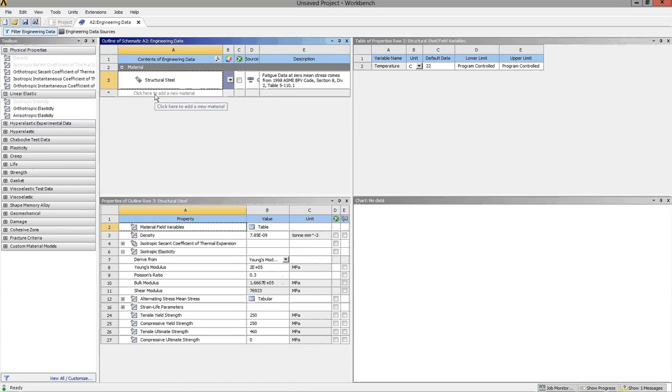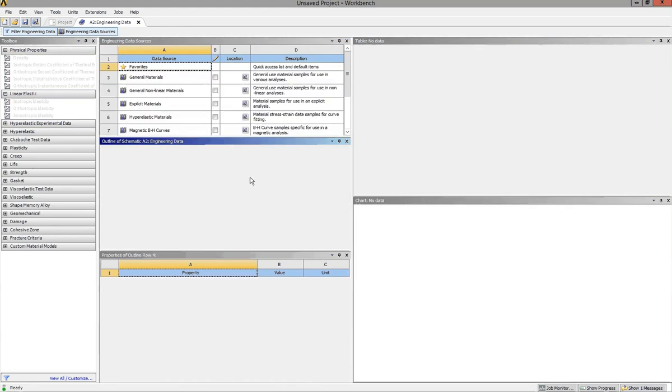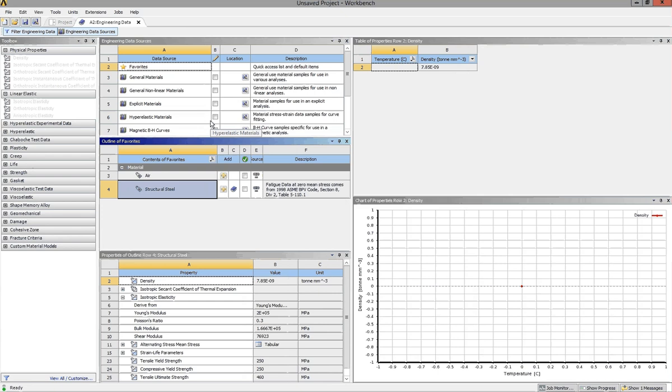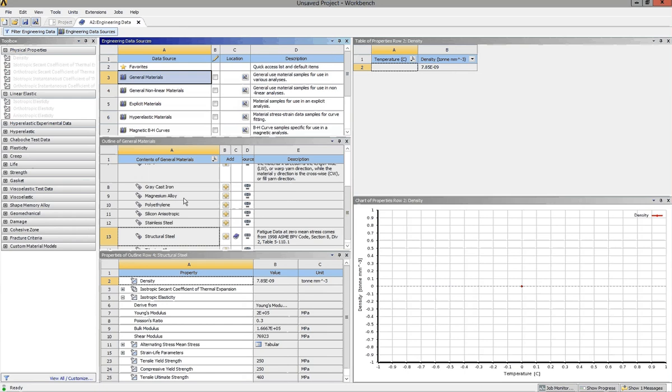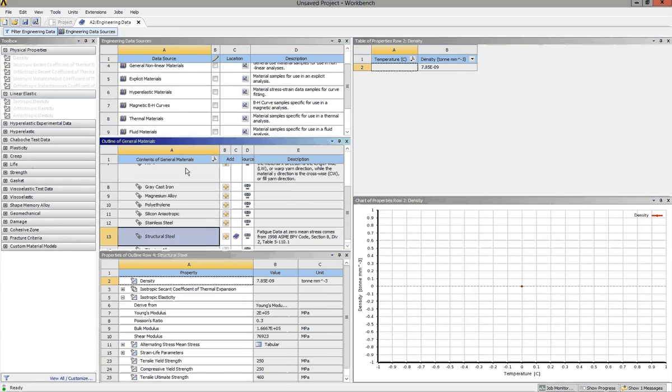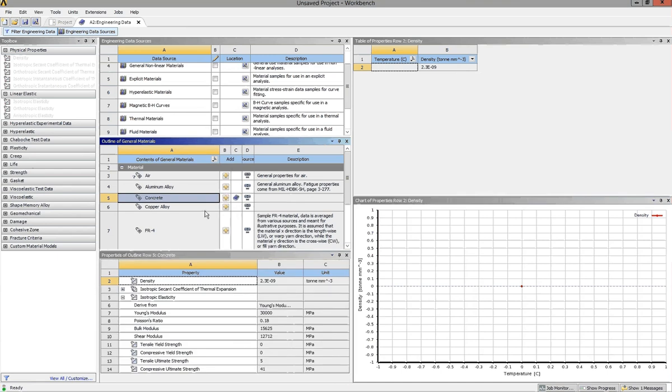It says up here we can click to add a new material. If we want to do that, we can open up our engineering data sources. If you click on this tab up here, engineering data sources, there are lots of materials predefined. If we, for example, click on general materials there, we see down here concrete, so we could add that by clicking on the plus.